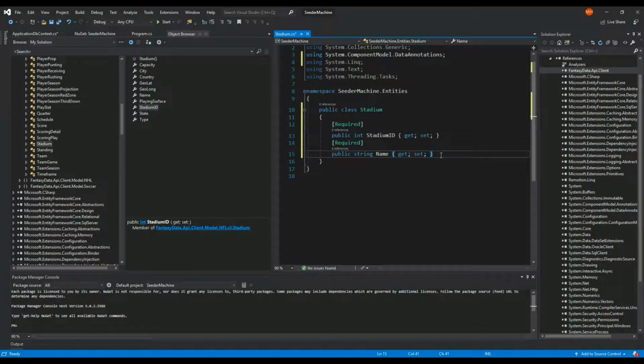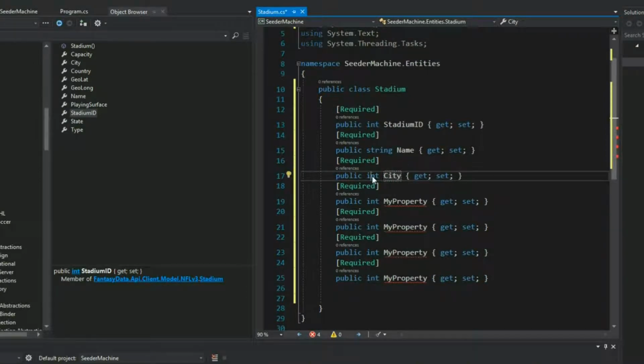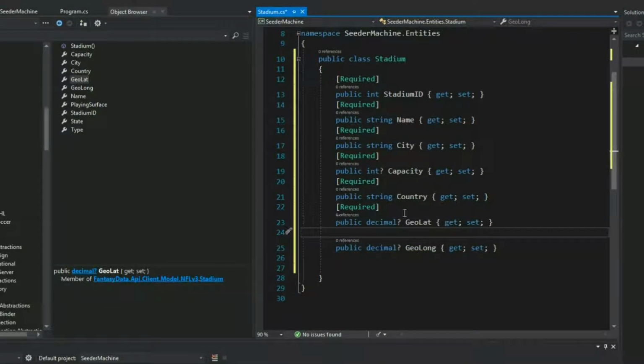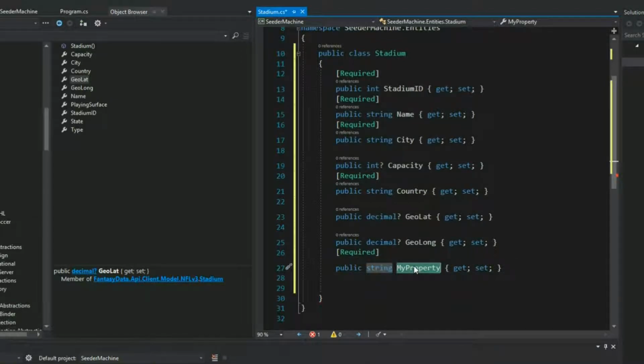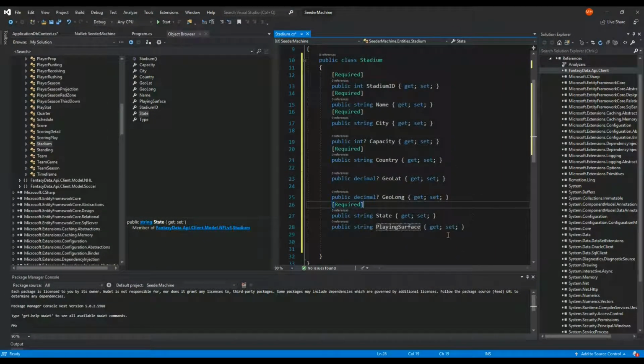You're going to want to do this pretty much all the way down the line. I'm going to time lapse this because it'll take too long for this video. But you pretty much want to do everything you have here, you just want to transfer that over to here. So I'll be back in one second. Okay, so now we have our model created.